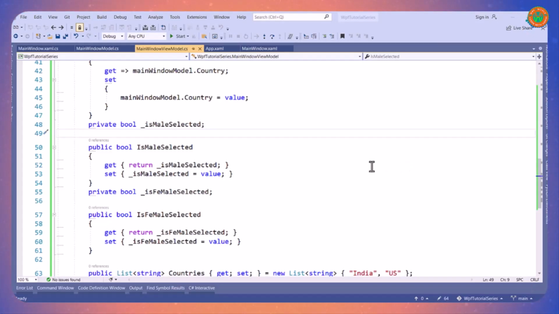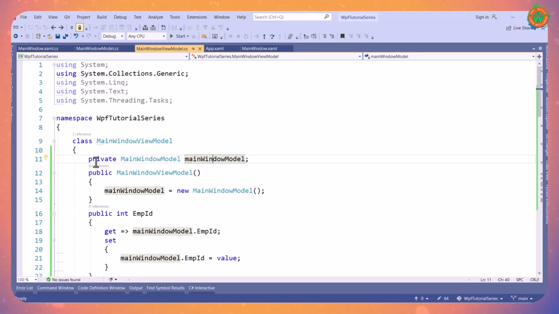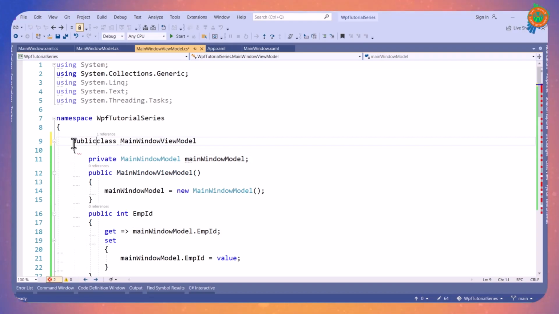Now you may have question why this model is private, right? You know, View doesn't know about model, right? So to make sure that model is not accessible to View, we make it private. I will make this class as public so that we can access in the View.